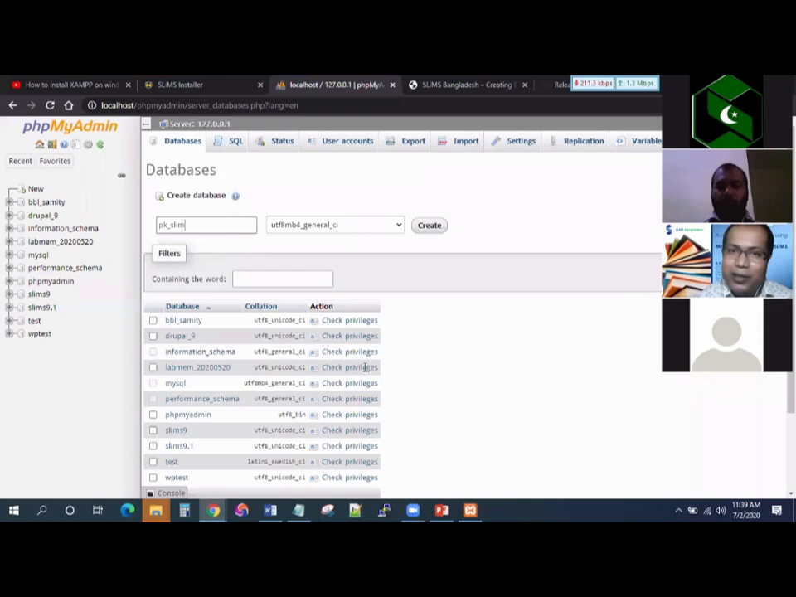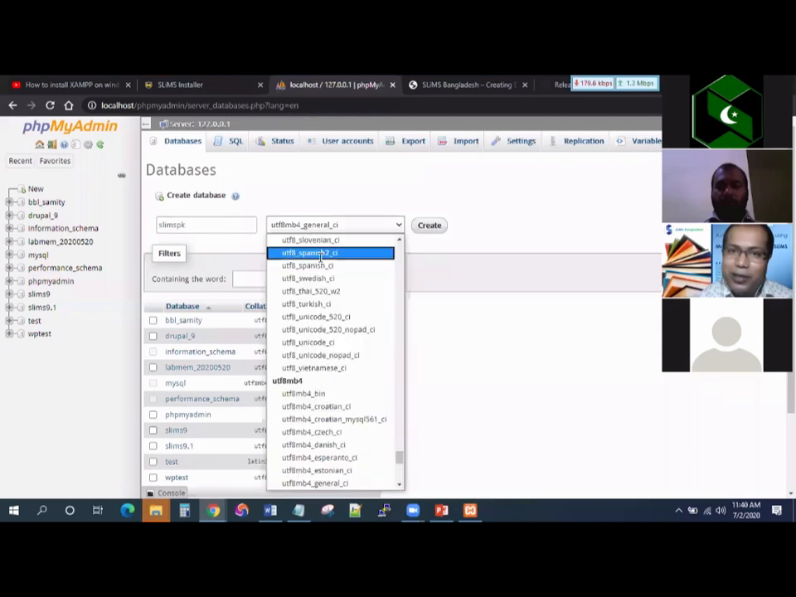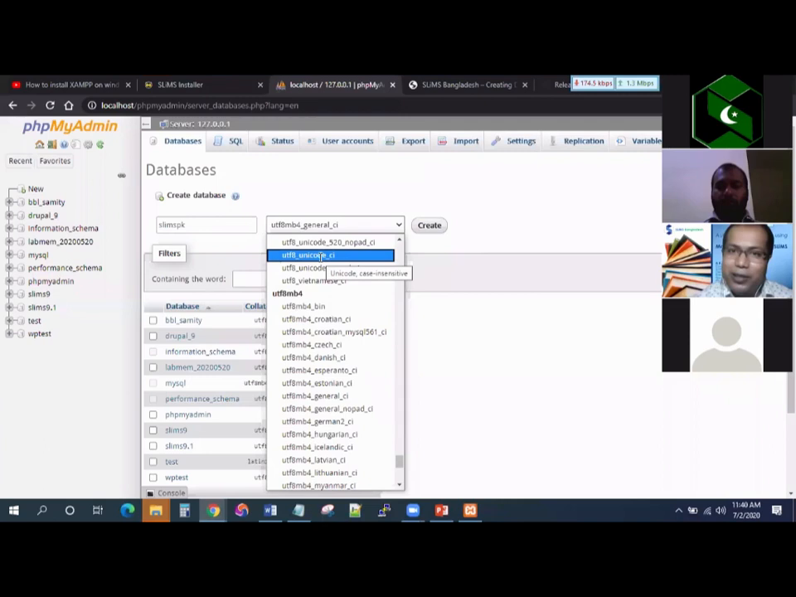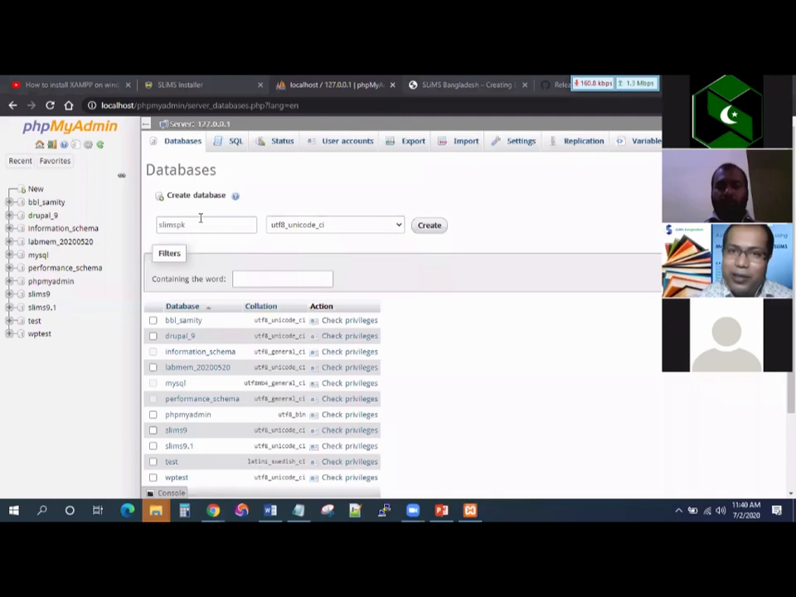Here, for this option you must choose UTF-8 Unicode CI. For local languages, Unicode-based languages, you must use this option at minimum, UTF-8 Unicode CI. And now click create. So check here again. Your database name is SLiMS PK and the option is UTF-8 Unicode CI.